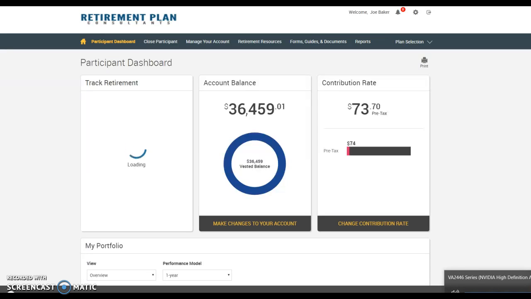Hey everyone. Today I wanted to talk about how to transfer funds in the 401k. It's pretty simple to do, and let's just get started right from our participant dashboard.